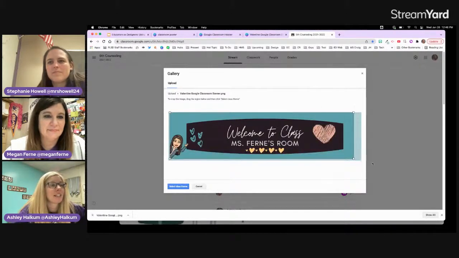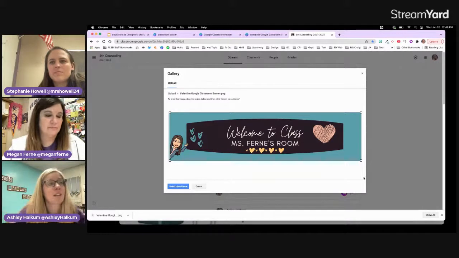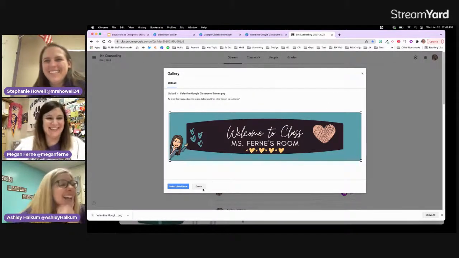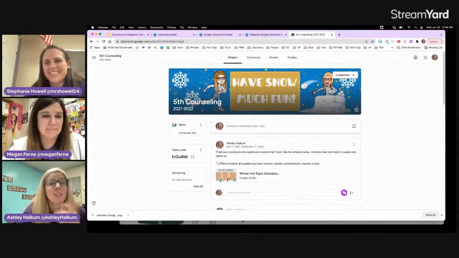And then hit select class theme. If you ever wonder why the arrows go back when you're resizing, make sure you've clicked on both corners and then the box will not move. And then hit select class theme. But I'm not going to do that because the kids will get confused and wonder why their teacher changed. I'm going to hit cancel, but otherwise it would save right there. But right now mine says have so much fun.